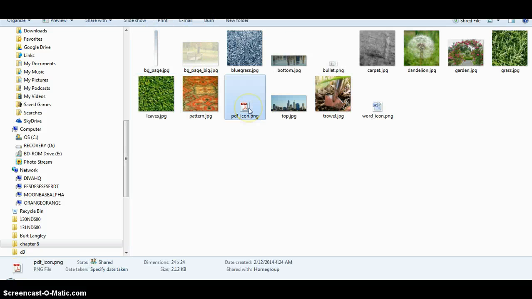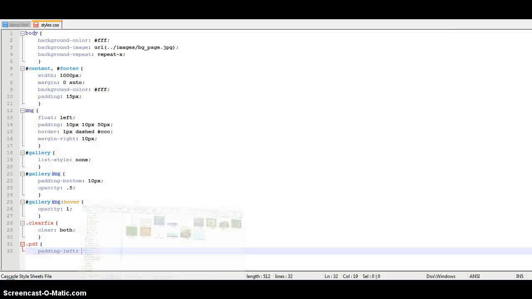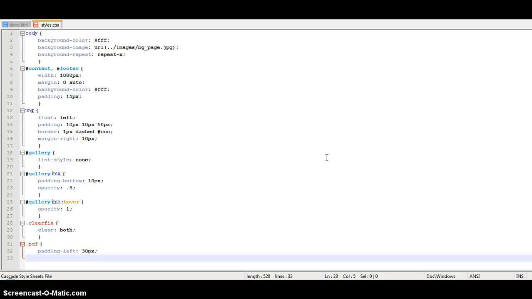If we look in our chapter 8, we can see the PDF icon, and we can see that it is 24 by 24, and the Word icon is also 24 by 24. So just to give ourselves a little bit more room than that, we're going to give ourselves padding of 30 pixels on the left. What that's going to do is take the text that's on the left and push it over 30 pixels, but it's also going to increase the width of the container that holds the text by 30 pixels. And remember that background images typically fill the padding space.